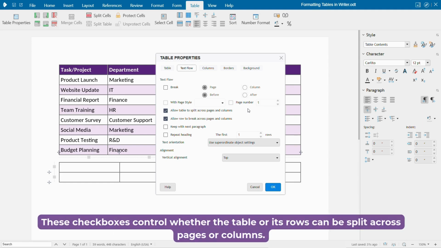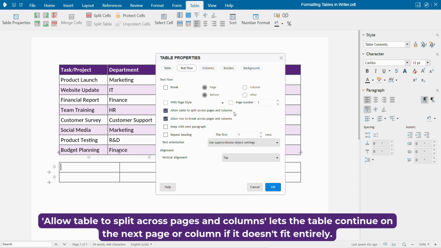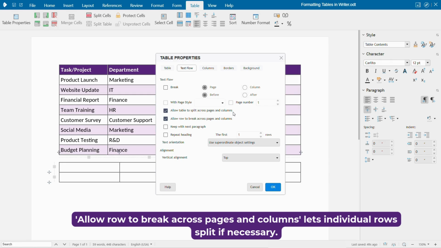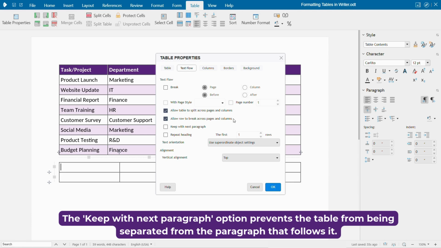control. These checkboxes control whether the table or its rows can be split across pages or columns. Allow Table to split across pages and columns lets the table continue on the next page or column if it doesn't fit entirely. Allow Row to break across pages and columns lets individual rows split if necessary. The Keep with Next Paragraph option prevents the table from being separated from the paragraph that follows it.